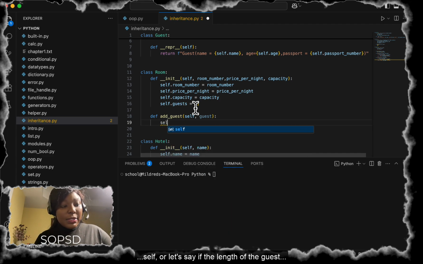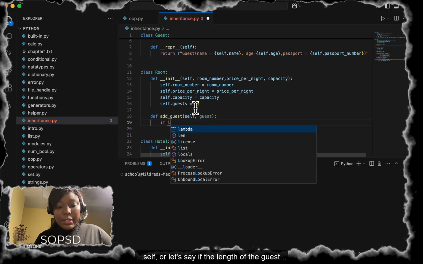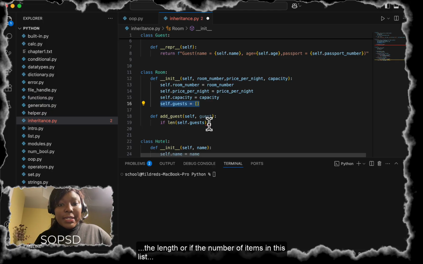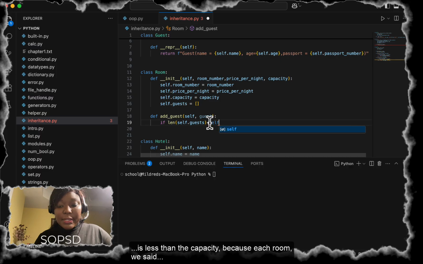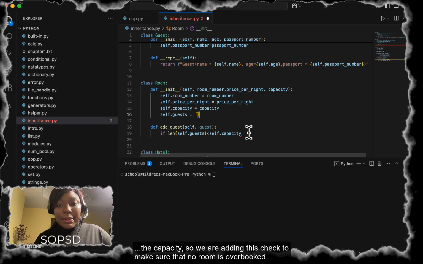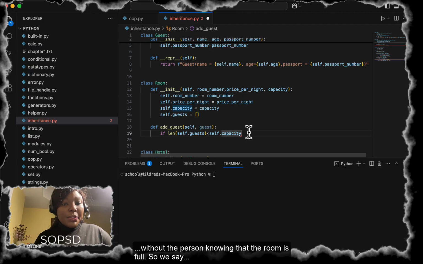So we'll say if the length of the guests, because now we have guests here in the room, so we want to check if the number of items in this list is less than the capacity, because each room we said is going to have a capacity. So if the number of people already in this list is less than the capacity, we're adding this check to make sure that no room is overbooked without the person knowing that the room is full.